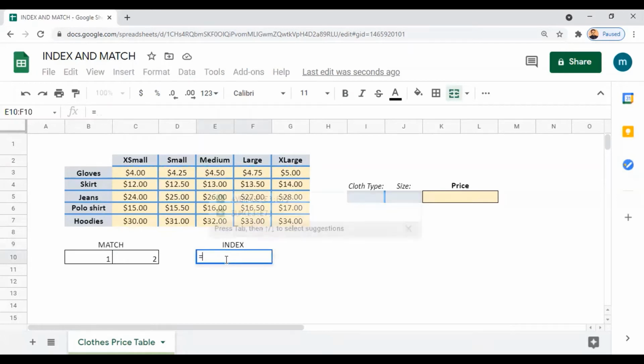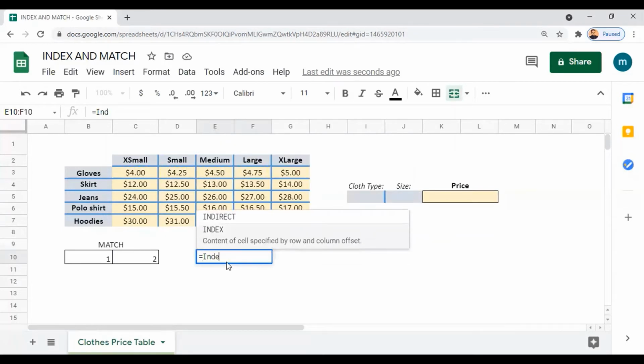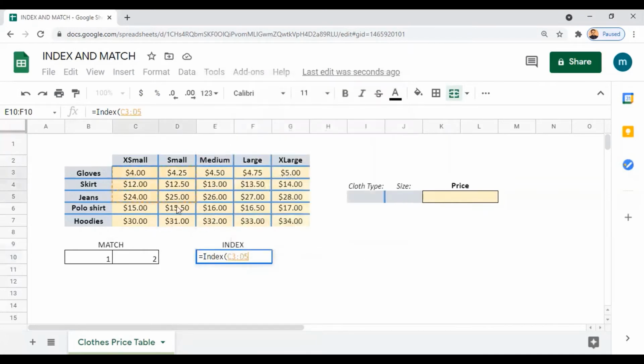So I start with equals, and I type in index to start the index function. You can find the index function in here, and you can see the definition: content of a cell specified by row and column offset. We are going to identify a cell based on the row number and column number, which we have already identified using the match function. So now I just open the index function, and here again you have three arguments: reference, row, and column. Here we are going to provide the reference as the first argument, which is going to be the price values of the product.